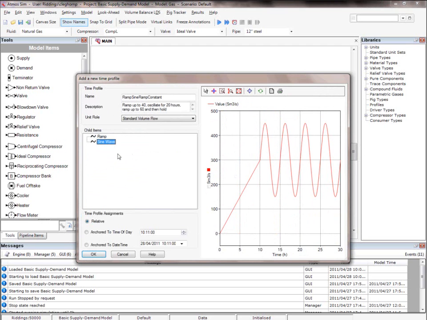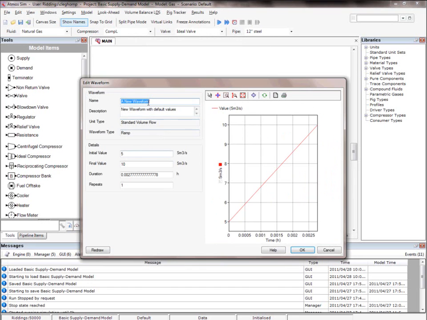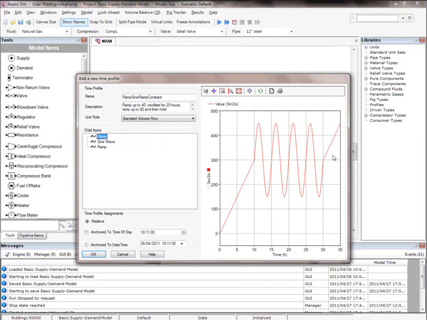Next, we're going to add a further ramp to go from 300 to 450. So ramp to 450, starting off at 300, going to 450, and the duration is 5 hours. Redraw, and here we have it here.